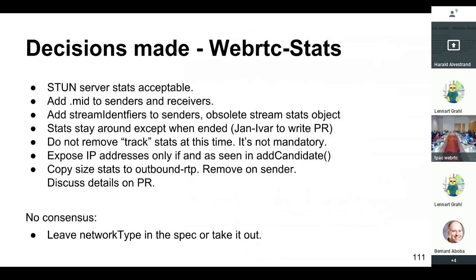Stats. Stun server stats, the proposal is acceptable. Let's merge it. Add .mid to senders and receivers. We don't add a transceiver object at the moment. We add stream identifiers to senders, and we move the stream objects to obsolete.